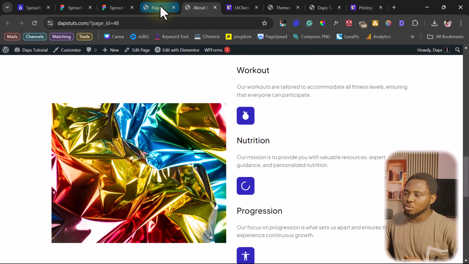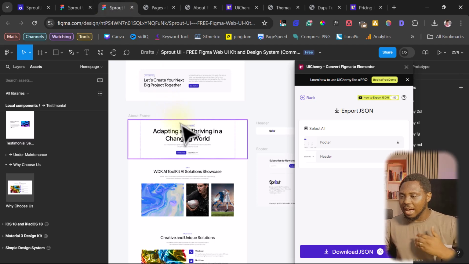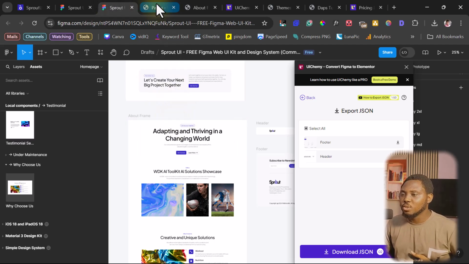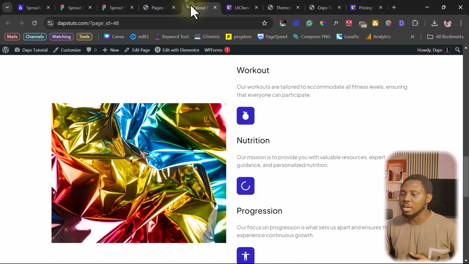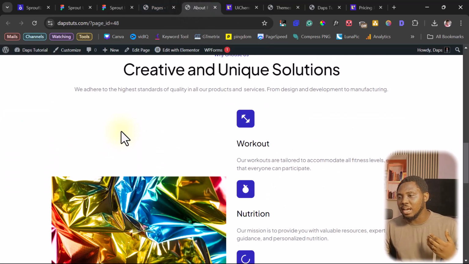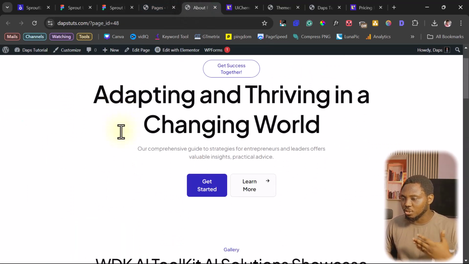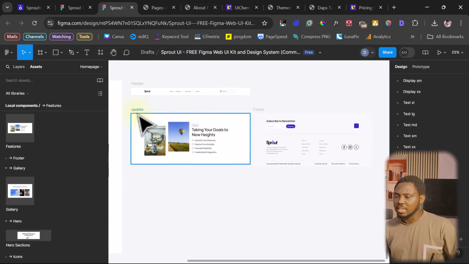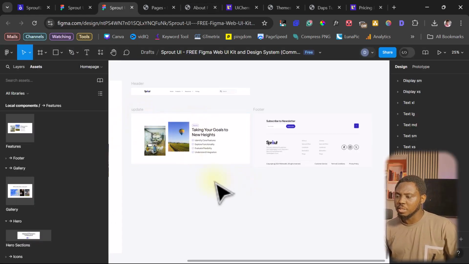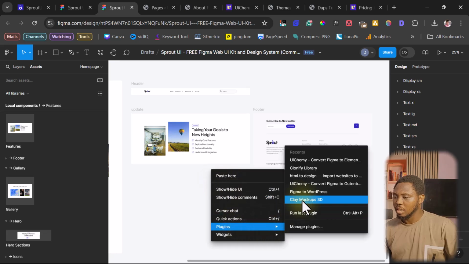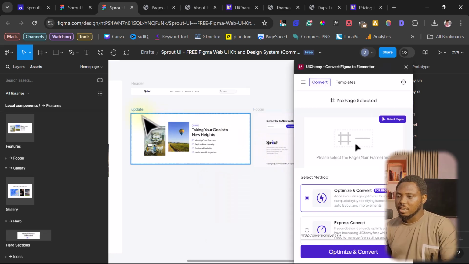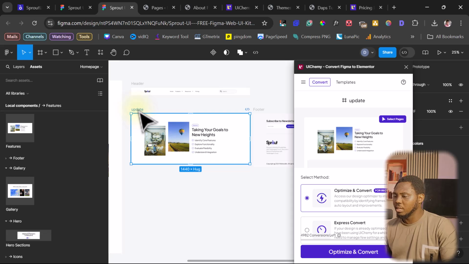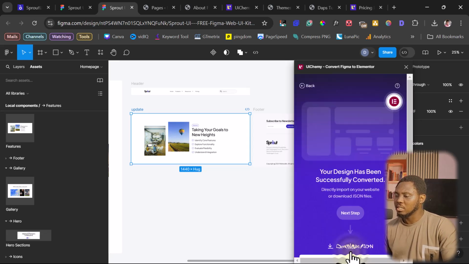And finally, I want to show you how to add to an existing page. So for example, like I showed you now, this is the about page. Let's say I want to add a new section to this page. So let's say we want to add this right now. So let's bring in our plugin, UiChemy, and then let's select this frame that we want to bring in here, the update frame here. So we would not be optimizing this or tagging anything. Let's just express convert this. And then let's do this.